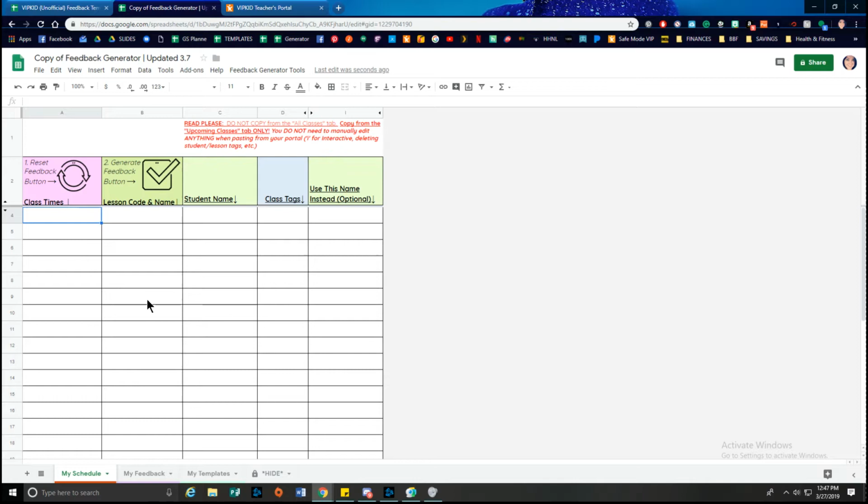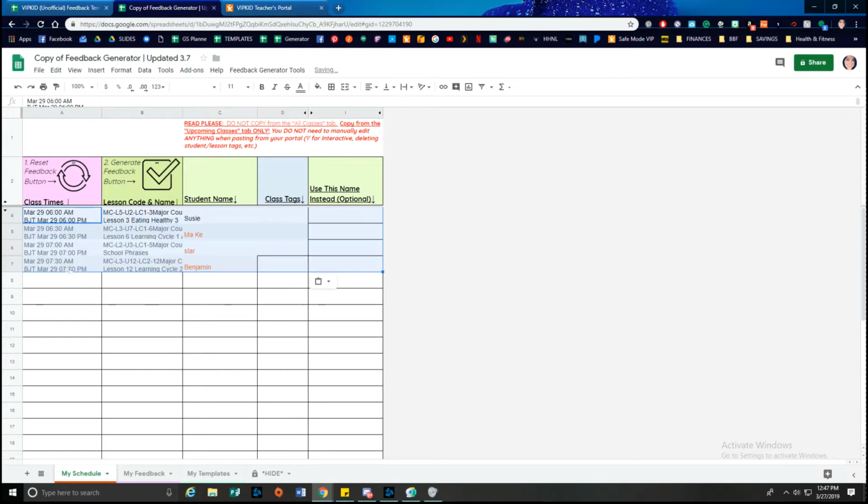You do not want to double-click. Double-clicking a box allows you to type in it, like that. We do not want to type in it. So just single-click, Control-V for paste, or right-click paste, and it'll come up sort of like this.